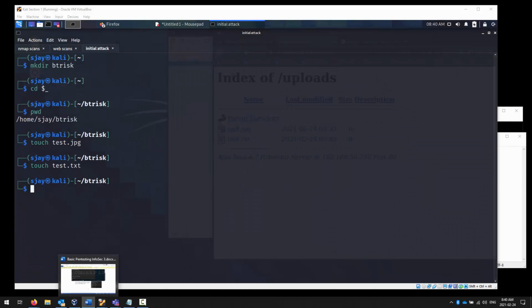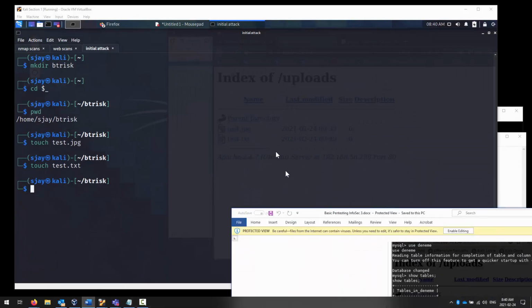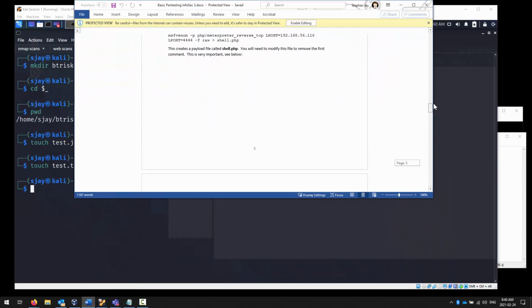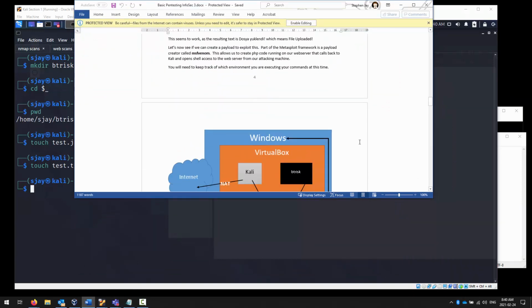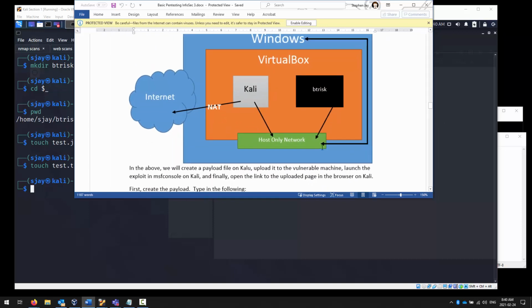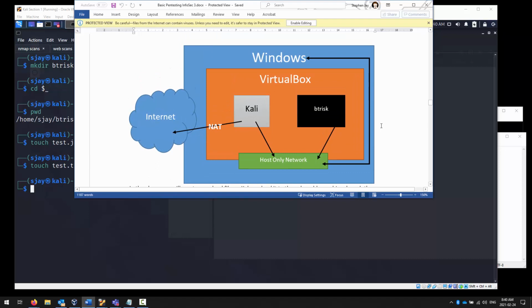If you take a look at the lecture notes from today's class, you'll see why shortly, this is a rather complicated command. But let's revisit what we're doing here. This is our attack profile right here. As always, we're running Kali over the host-only network to attack our BTRisk server. One important thing though, we now know that we can upload files to BTRisk.